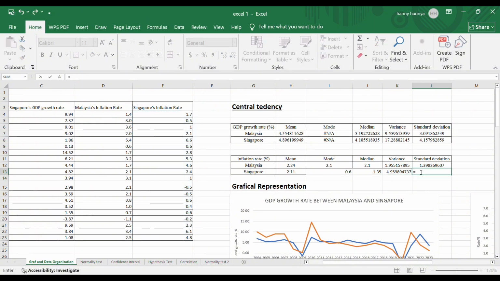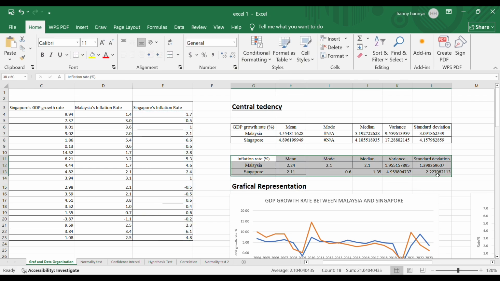Standard deviation, STDEV, we choose the sample one, and then select the data. Okay, so we find this.